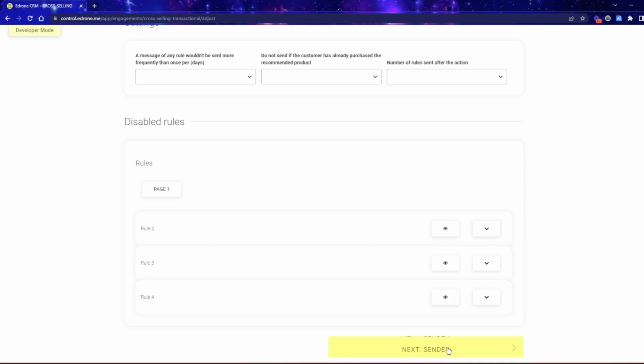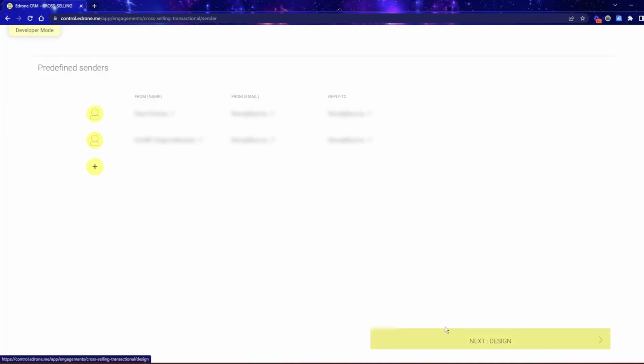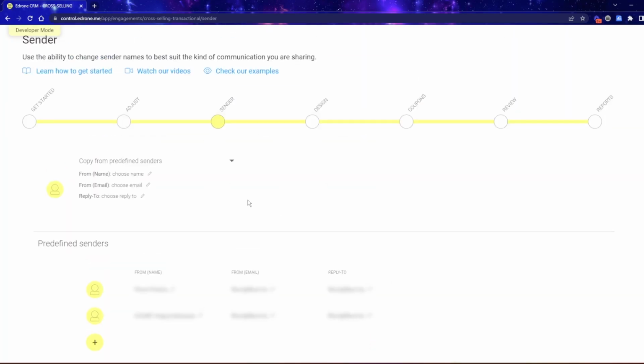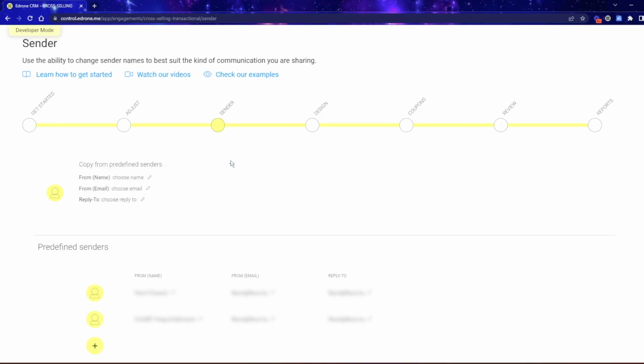Moving on, we will move to the Sender section. Here you will be able to show who the sender of this email is. Here you have two options. You can enter new data or choose a predefined sender, for example, the same sender you have used before in other features. Moving on, we find ourselves in Design.